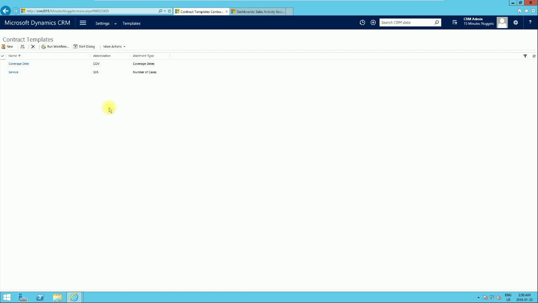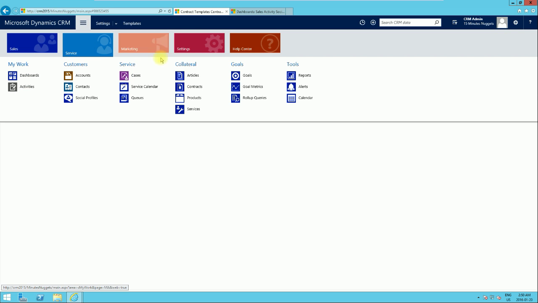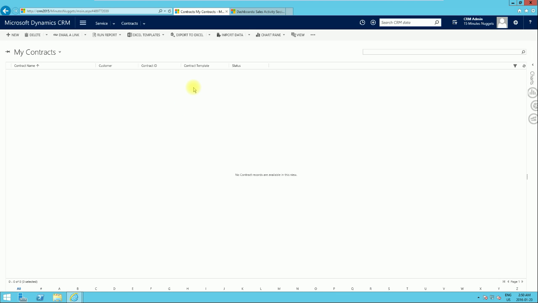So now we're going to create a contract that is going to use the template we just created. To do that, we go to the service module or service work area, and then on the collateral, we go to the contract, and we're going to click new.